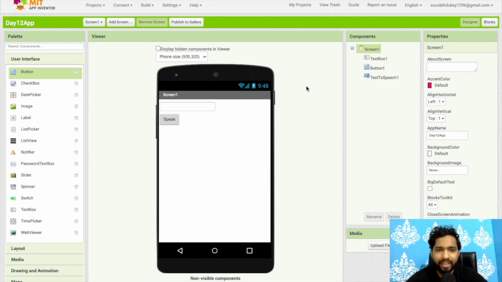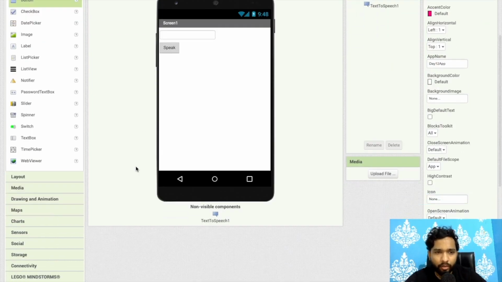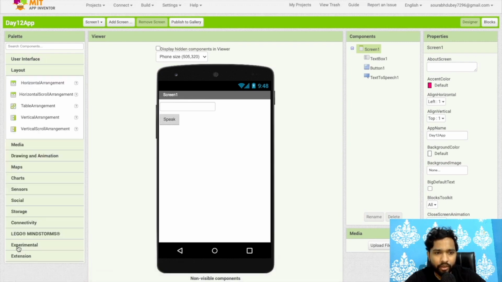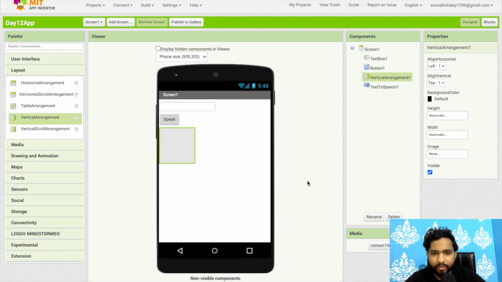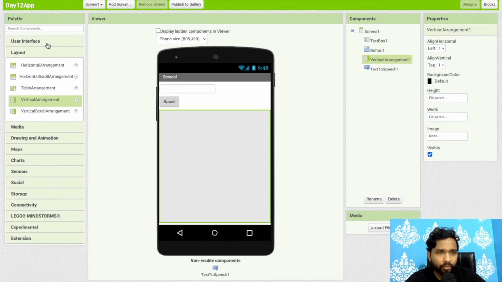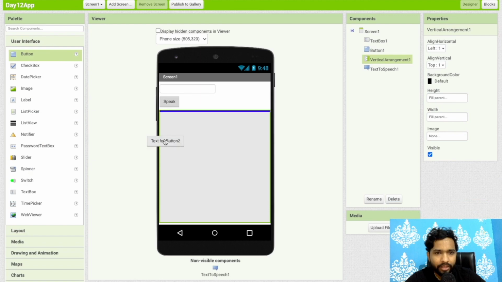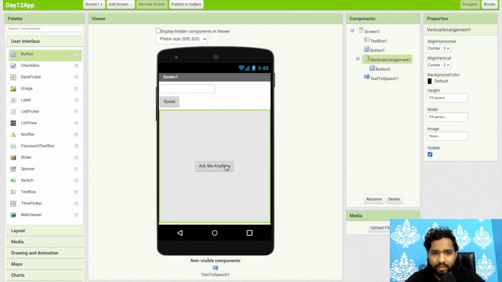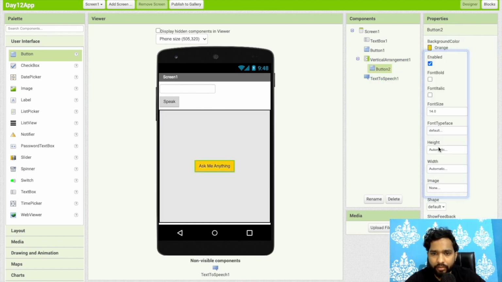Now how can we create a chatbot with the help of both components, speech recognizer and text to speech? So what I will do here, I will use a layout, sorry, under user interface, one vertical arrangement like this, with width and height set to fill parent. And I'm going to use one button like this, and just say Ask Me Anything. I will make this centered like this, and I will change the design of this to orange or something like this.